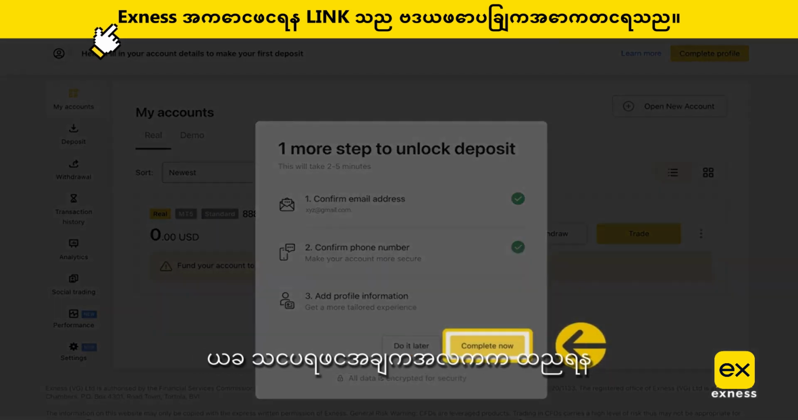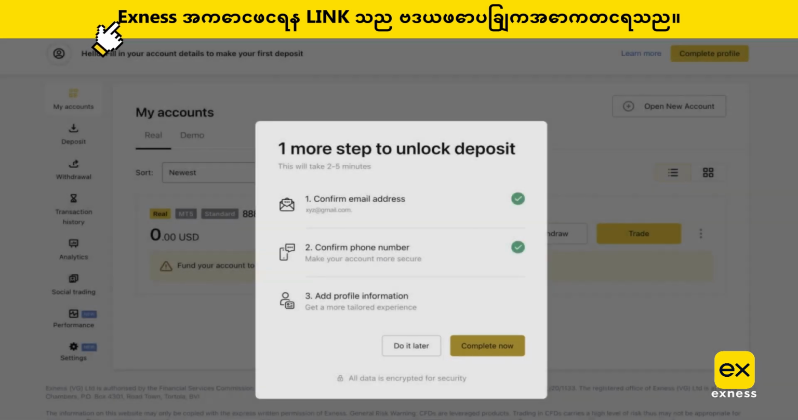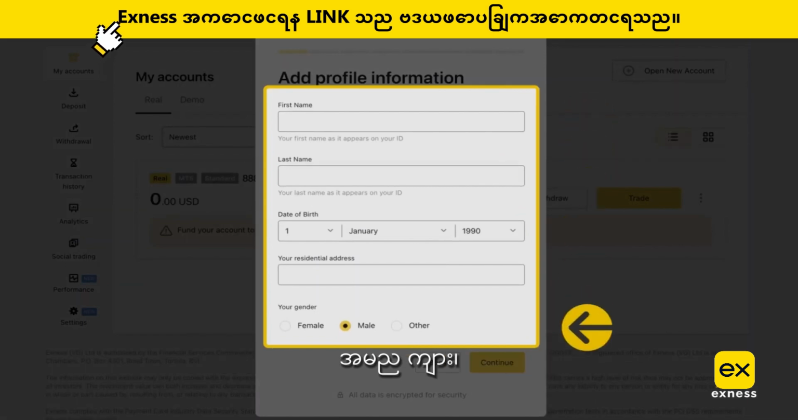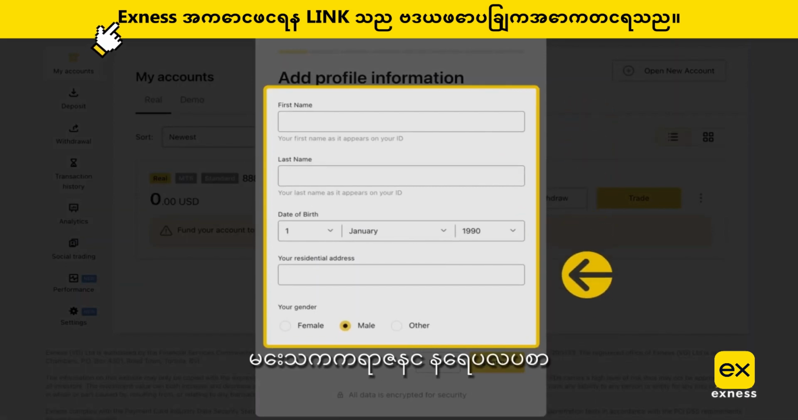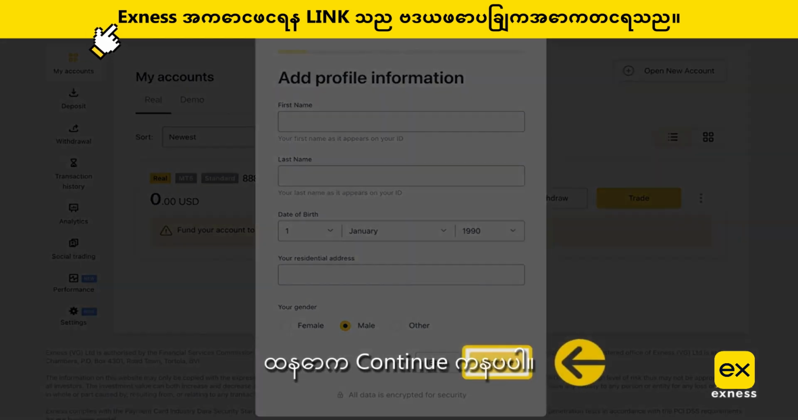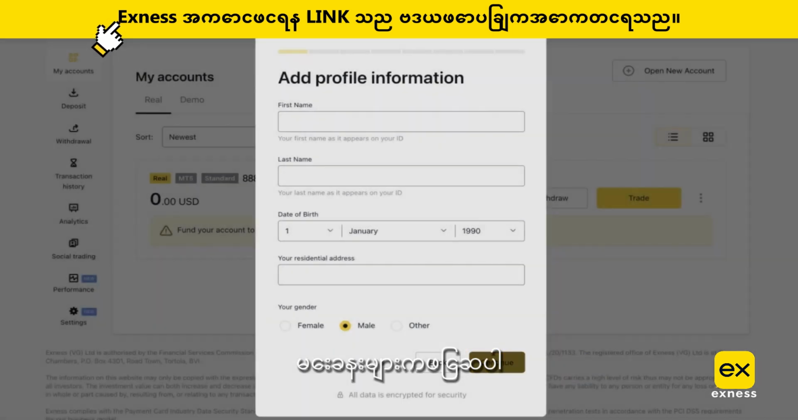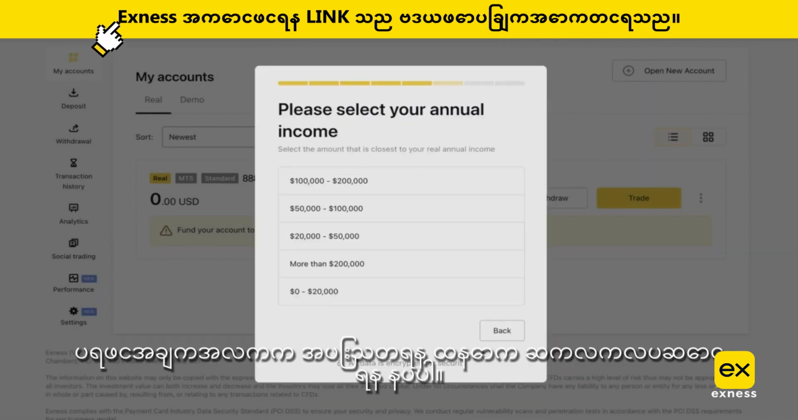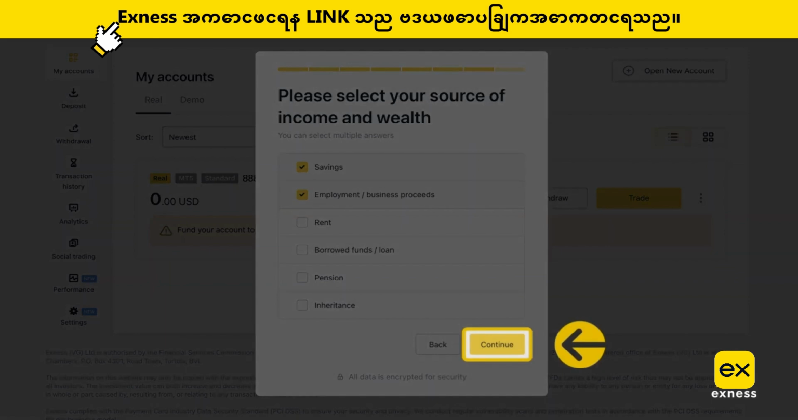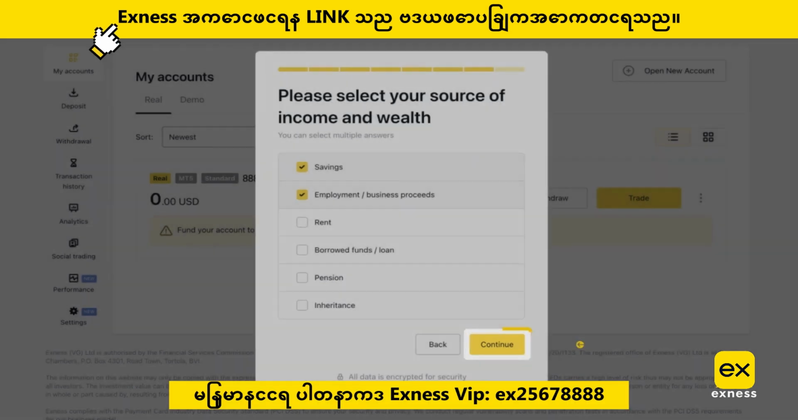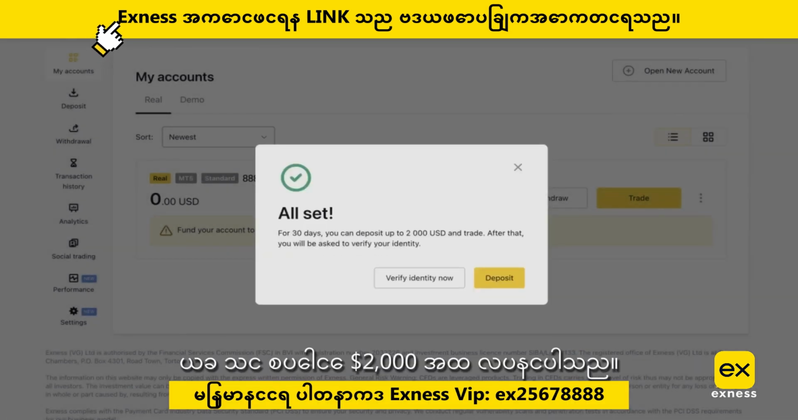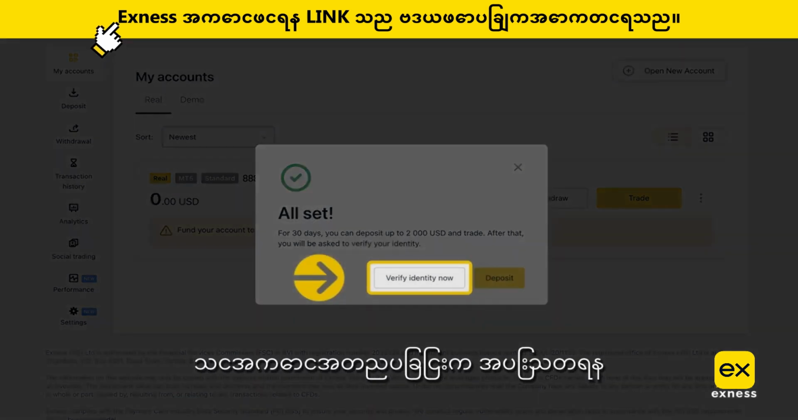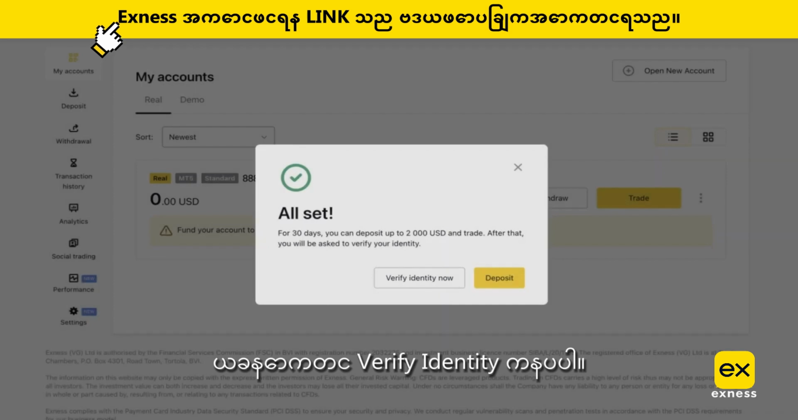Click Complete now to add your profile information. Fill in the form with your first name, last name, gender, date of birth, and residential address. Then click Continue. Answer the questions to complete the profile information, then click Continue. You can now make a deposit of up to $2,000 US. To complete your account verification, click Verify Identity now.